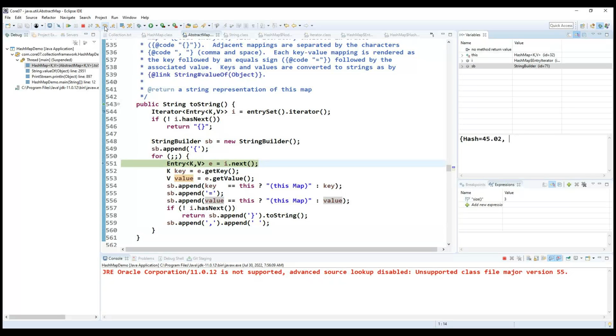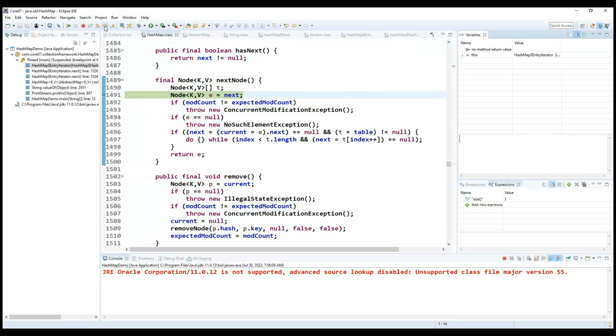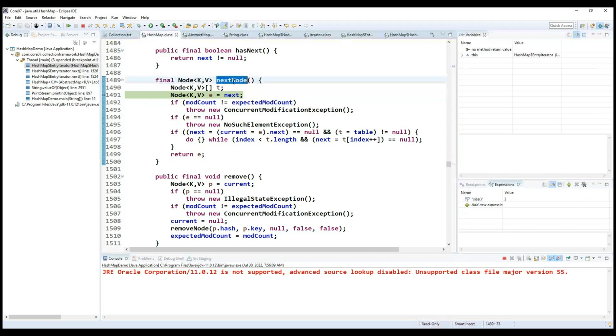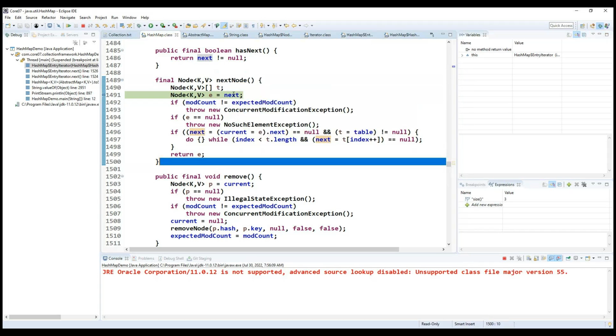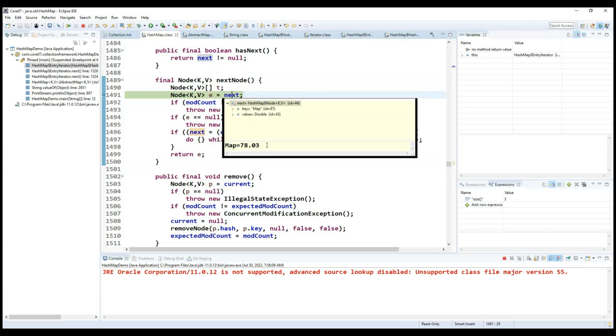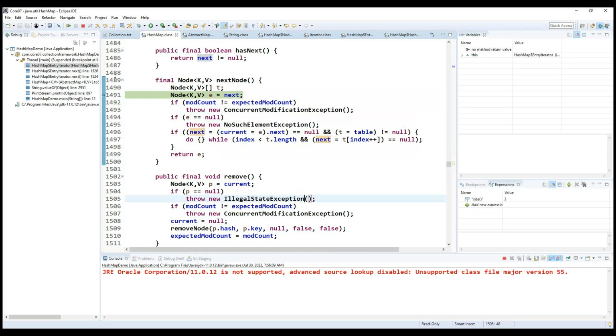Now if you see, again I'm calling the next method. When I'm calling the next method, internally it is going to call this particular next node, and here you need to understand next. Right now, this is the 78 record we are going to get, and the next node we are setting into the E. So this is the mod count, and E, if it is null, we are going to throw an exception. But we need to understand this if condition. This if condition is very important here.